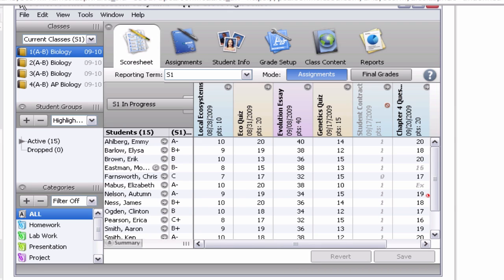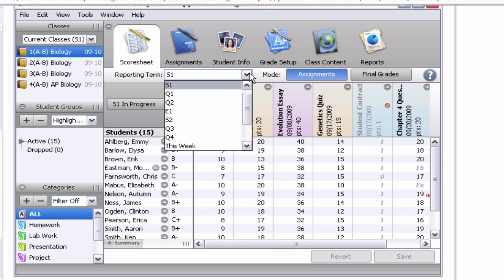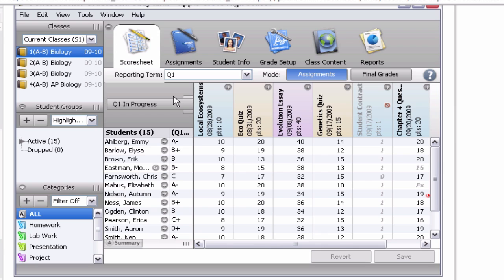Let's suppose you're ready to submit final grades for your first period class. When you are done with the final grades for a class, make sure the correct class is selected in the Classes pane. Then, use the Reporting Term menu on the score sheet to select the term that is ending, which in this example is Q1. Next, click Q1 in Progress under the Reporting Term menu.